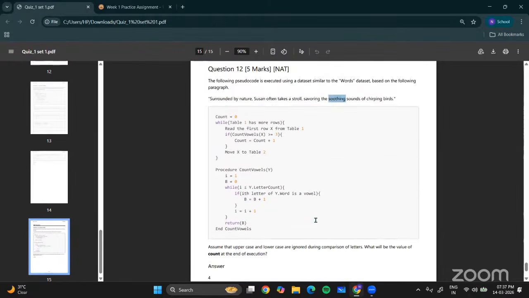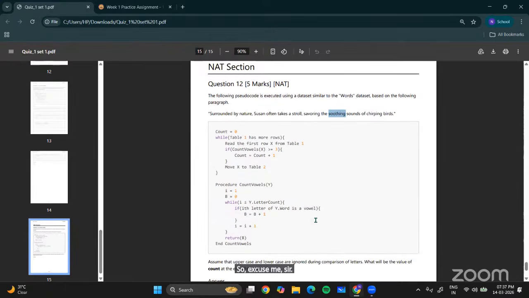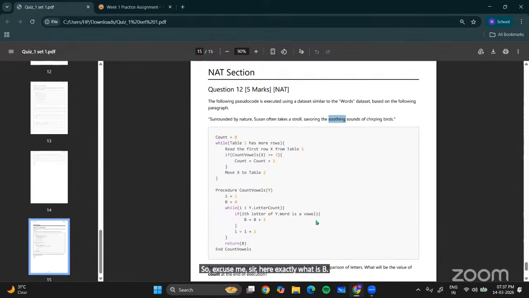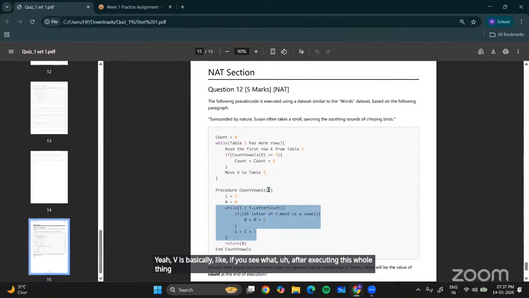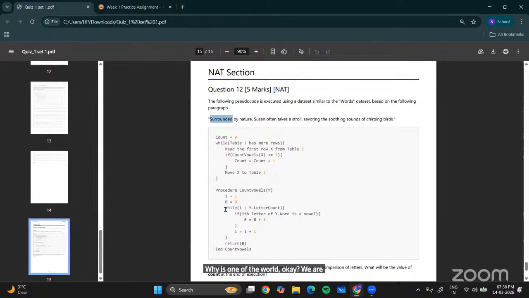Sir, excuse me, here exactly what is B? Basically, if you see after executing this whole thing, Y is what first? Y is one of the words. We are passing one of the words, and we are iterating over Y.